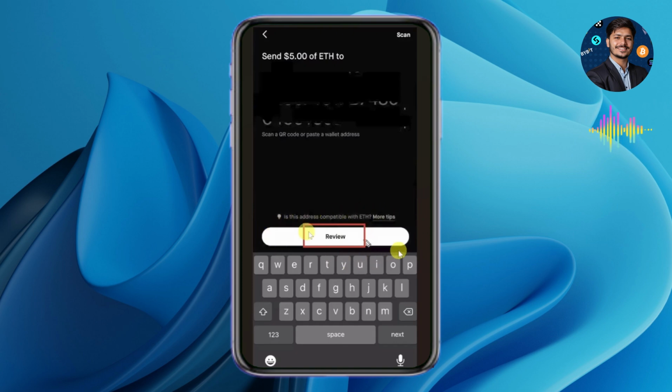Remember, never send cryptocurrency to an address unless you're 100% certain it's correct for the specific coin you're sending.